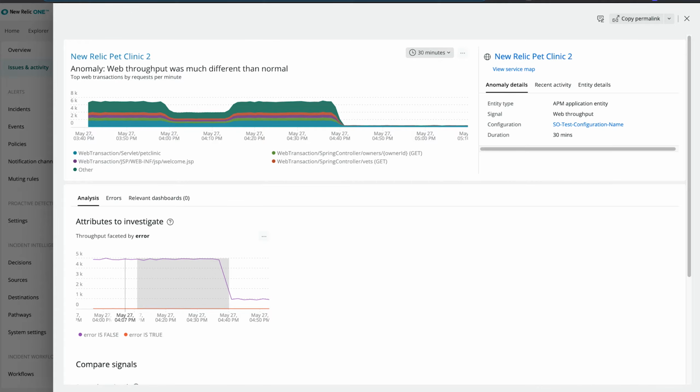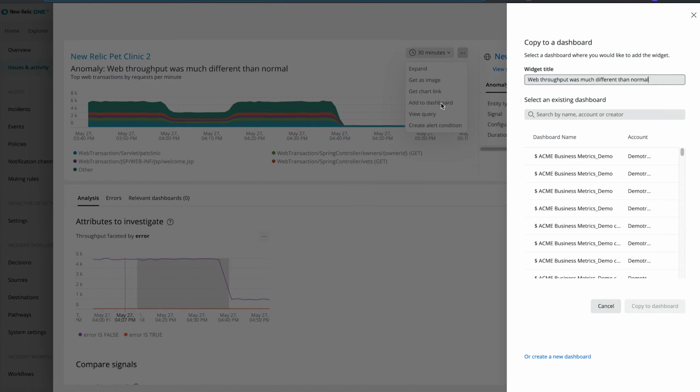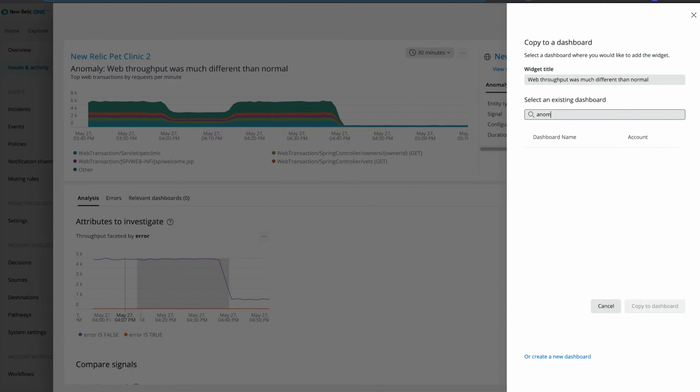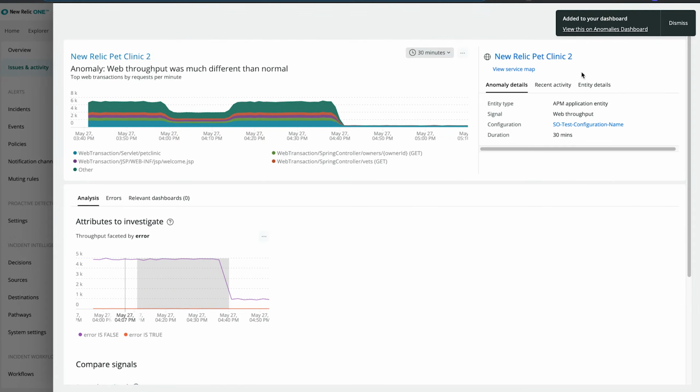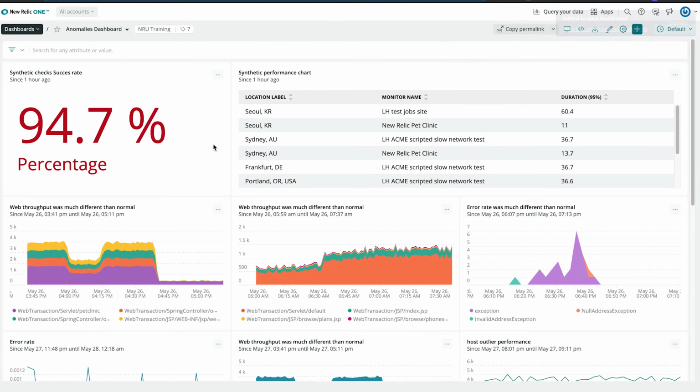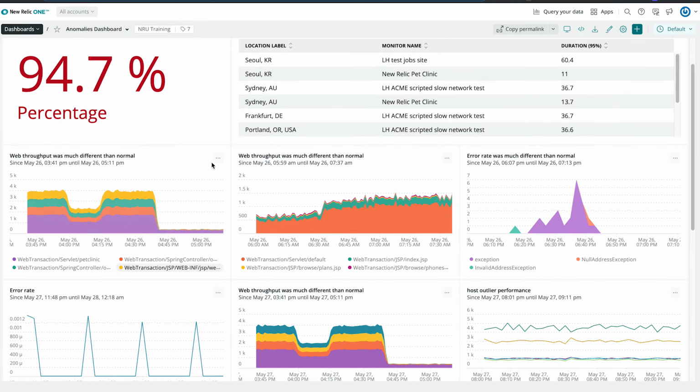So the one that I'm exploring here, I could add this to a dashboard using this ellipsis or action menu and choose to add to dashboard. I can take that title or customize it, and then I can start to add this to my anomalies dashboard. If I'm aggregating and collating different charts around what's happening, I can use this link to go right into that dashboard straight away.